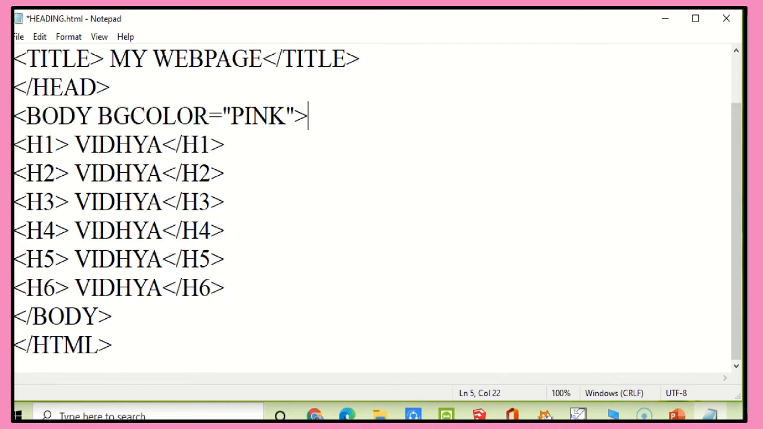Children, here BG color is the attribute and pink is the attribute value. So what is the use of attribute, children? It tells the browser how the web page should be, how the content should be displayed. So now I want my web page to be displayed in the pink color. That's why I am giving pink. The attribute value should be enclosed within the double quotation. So BG color is the attribute name and pink is the attribute value.